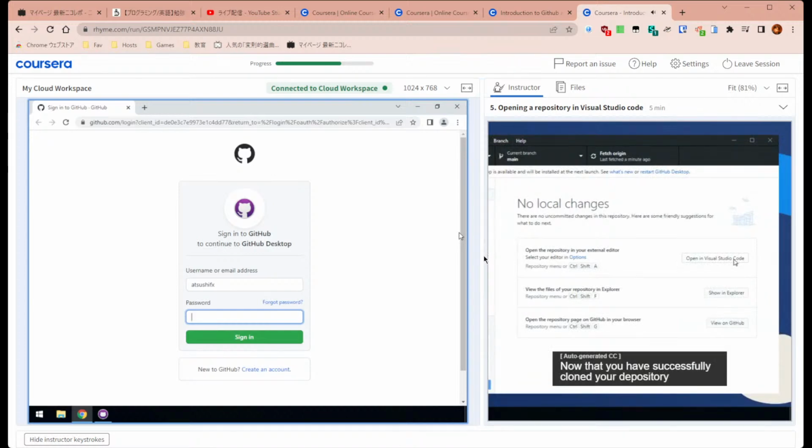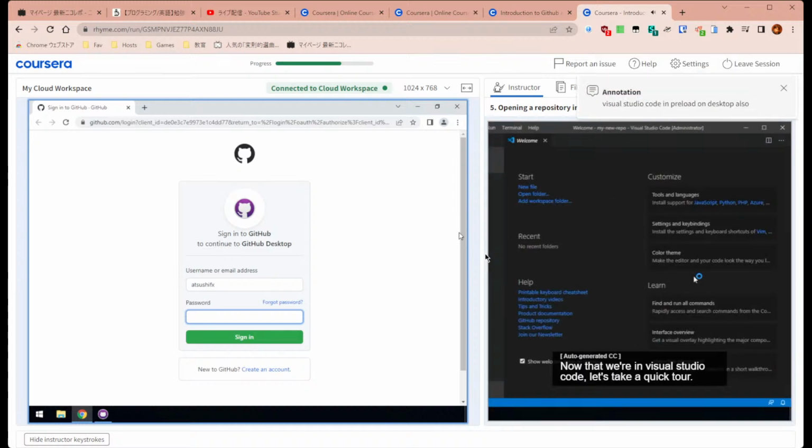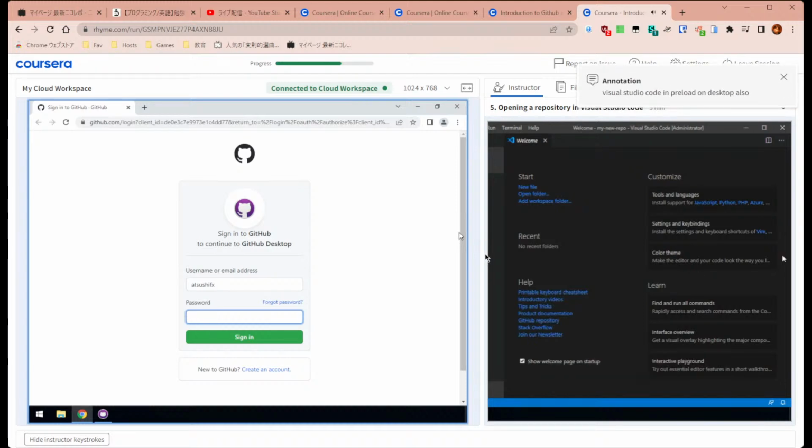Now that you have successfully cloned your repository into your desktop, you will proceed by clicking the Open in Visual Studio Code button. Your repository will open in Visual Studio Code. Now that we're in Visual Studio Code, let's take a quick tour.